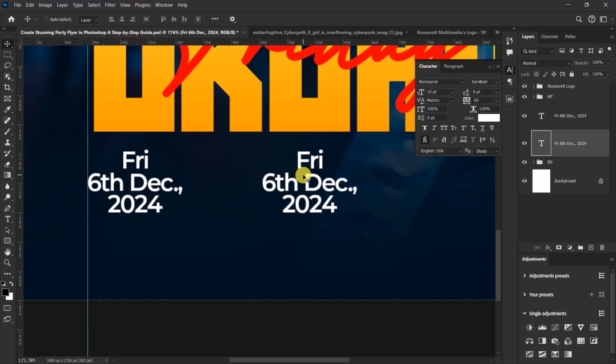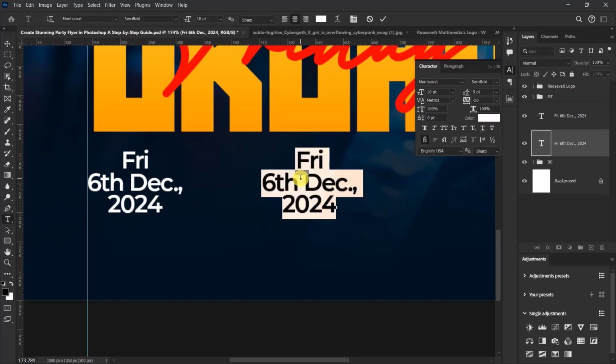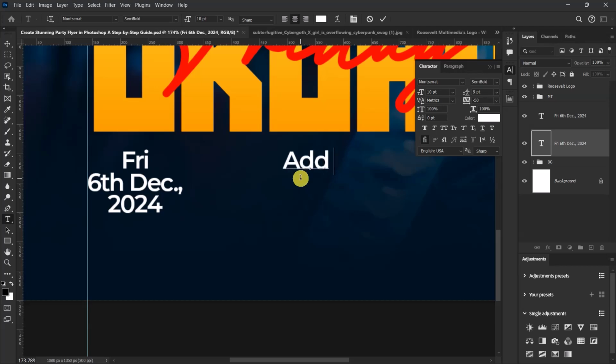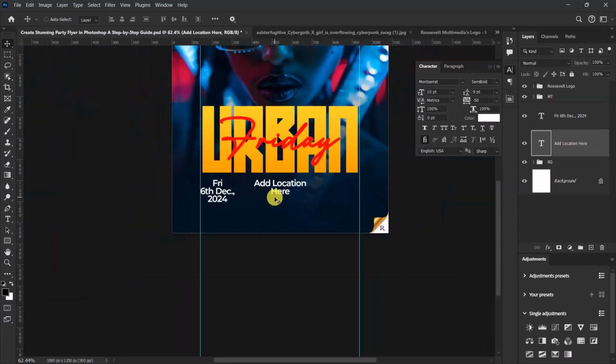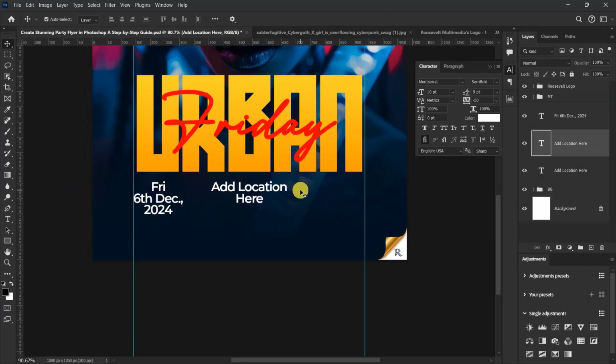So with the middle one, let's change the text. Let's write over here, add location here. Meaning when working on it, you have to add the location of that particular party. But with me, I'm just typing out add location here for you to know that you have to add the location.